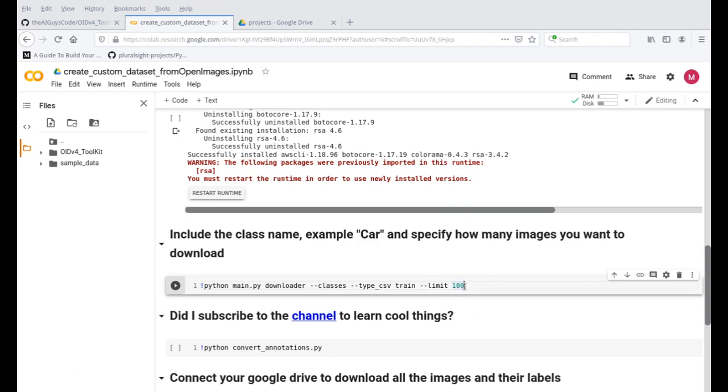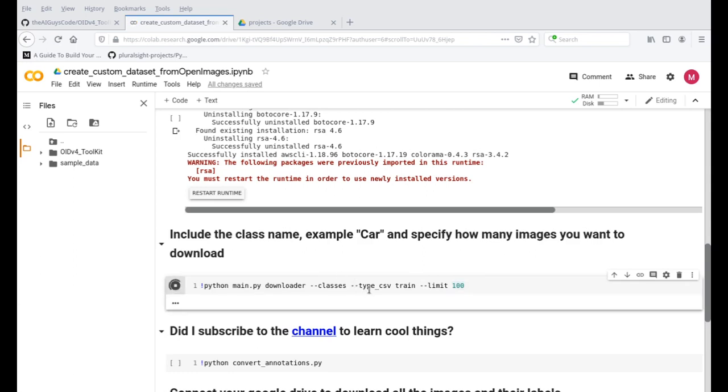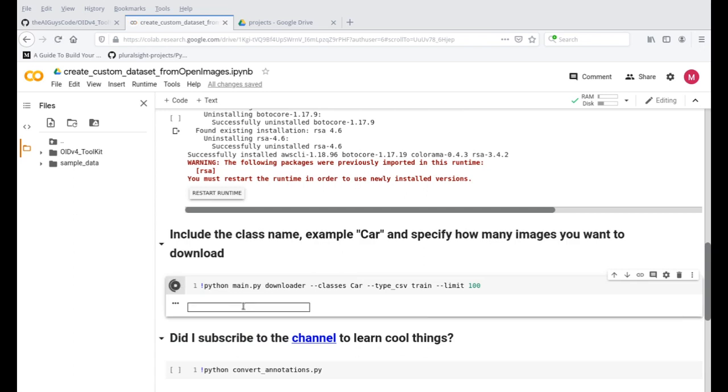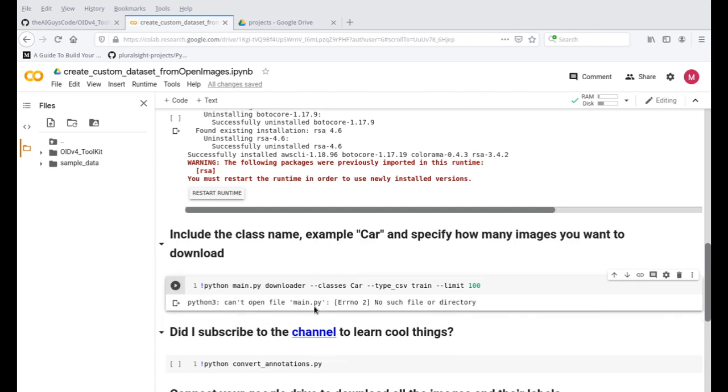So you have this ready, and we're just going to go ahead and press the play button, and it will download all the images of the car. And you know what, I made a mistake over here. I forgot to replace the word with car, so I'm going to put that back again now. I'm specifying car, and I run it with the play button, and it says that it's not able to find the main.py file. The reason for that is because we made a change in the runtime, and because of that it came out of this particular folder.